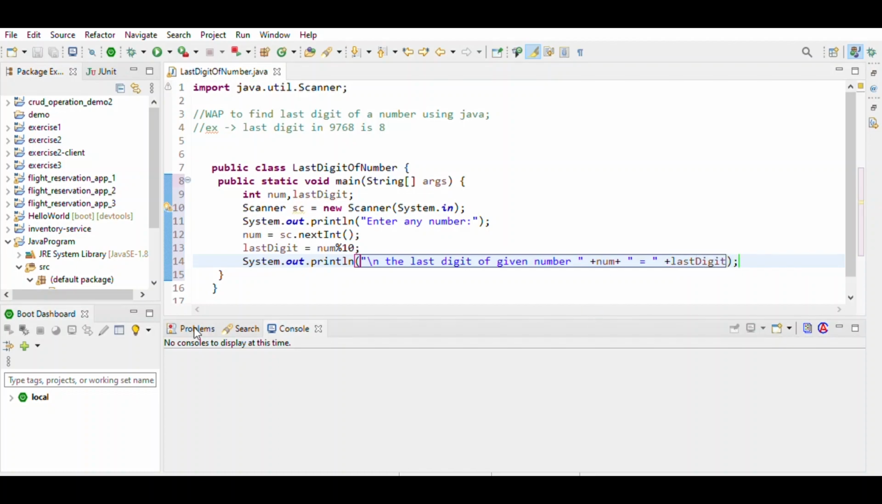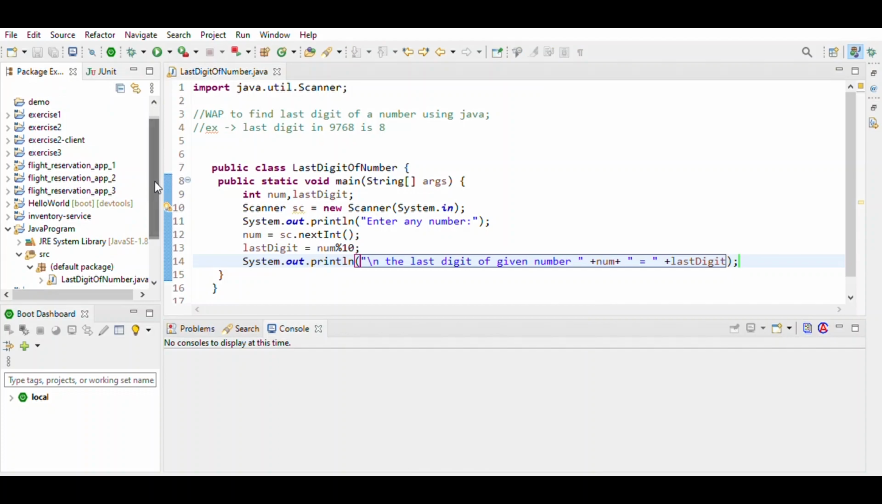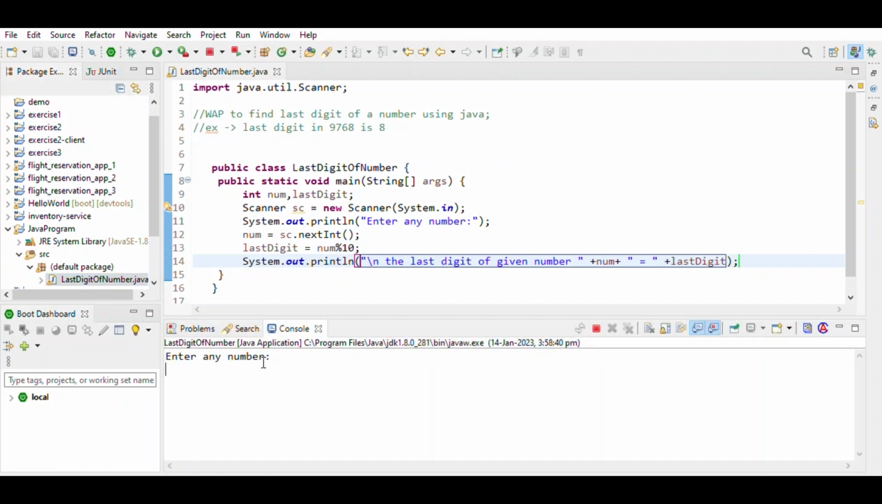Save the program and run the program. Enter any number like 9564. Here 4 is the last digit of the given number 9564. The 4 is the last digit.